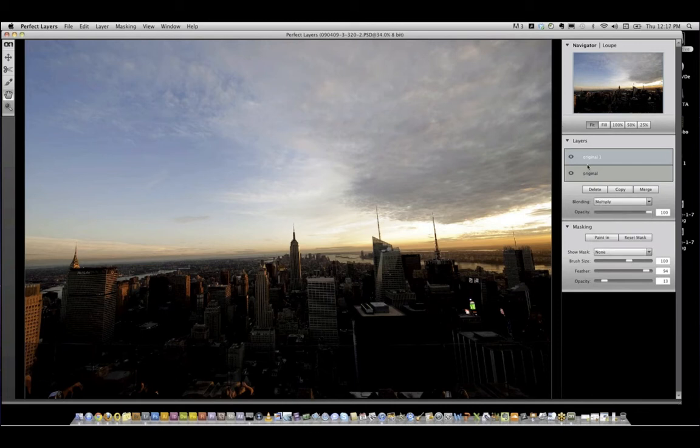So I'm going to click on multiply, and I'm going to come over here and call this dark sky. Now my sky's set up there, and all of this here at the bottom looks very, very dark. So what I want to do is grab this brush and paint back in this entire area.